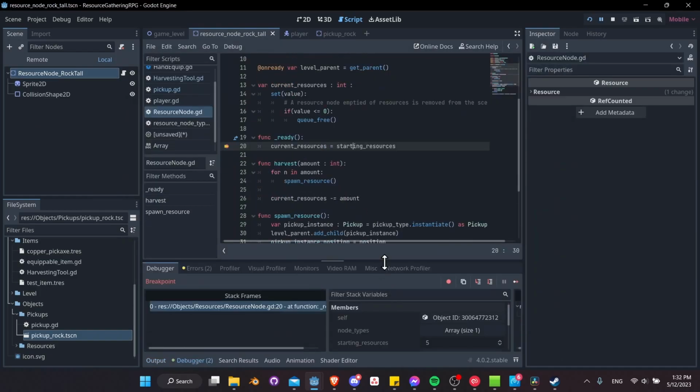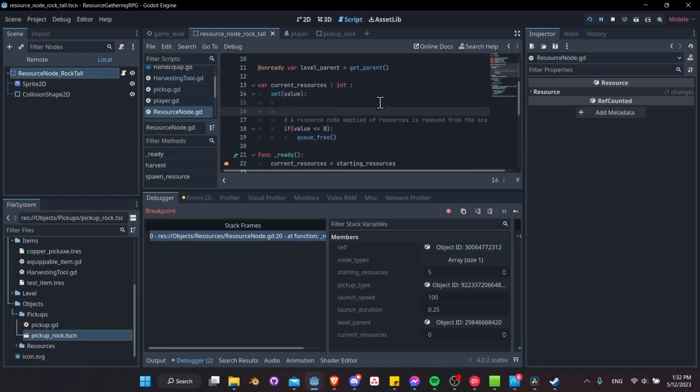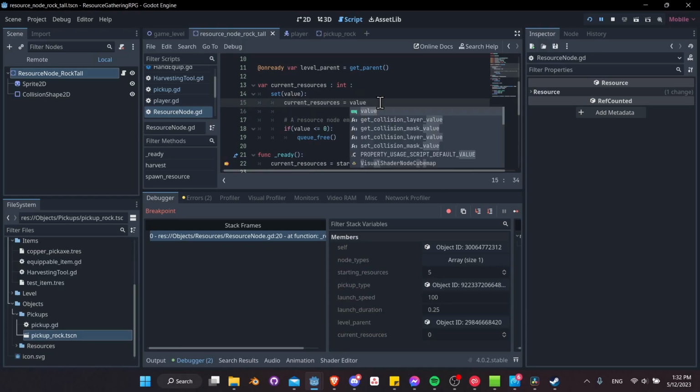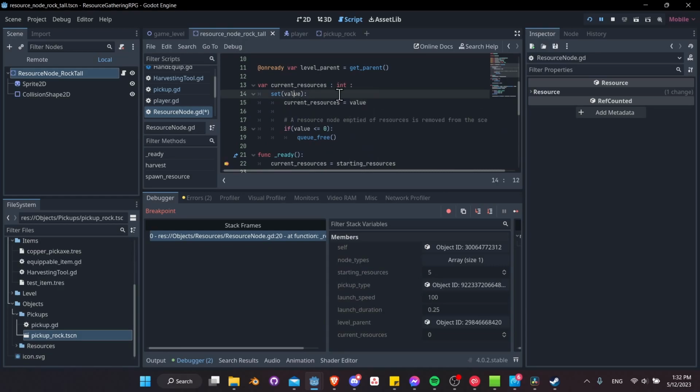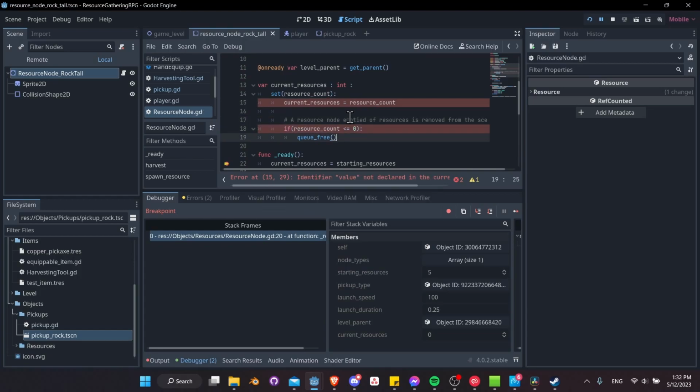So we come in here. The current resources is going to be set to the starting resources. I see what's going on. When we run the setter function here for current resources, we never actually set the field value. So current resources equals the value we pass in. Or instead of just calling it value, we could say resource count. Okay, so I'll copy that, paste that there, and paste that there as well.